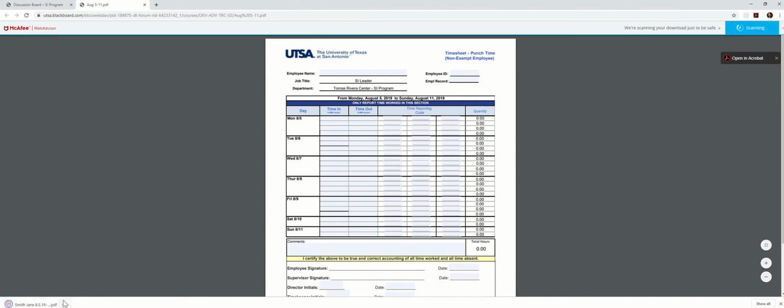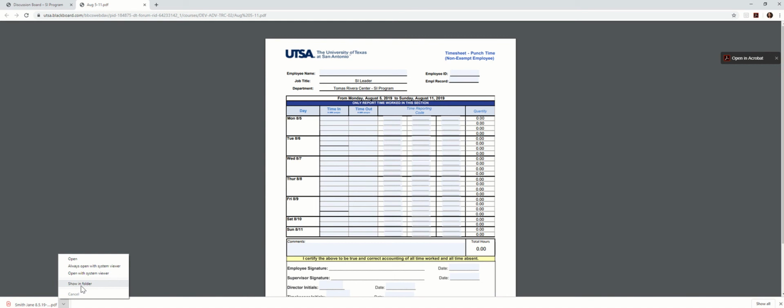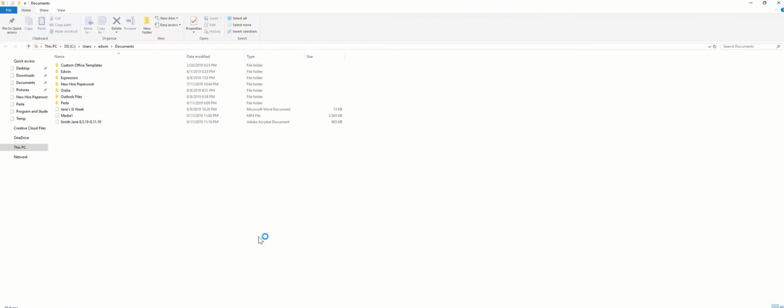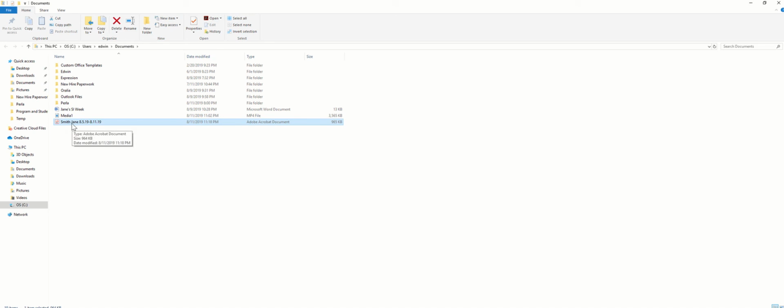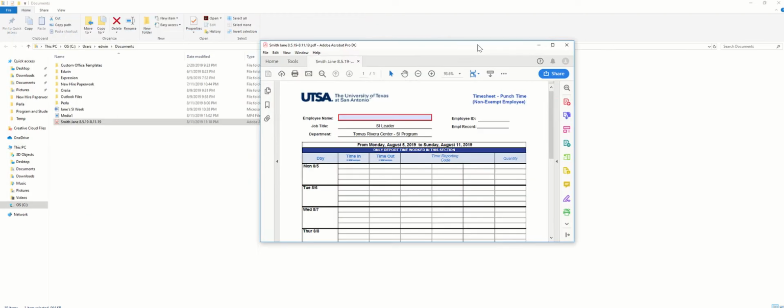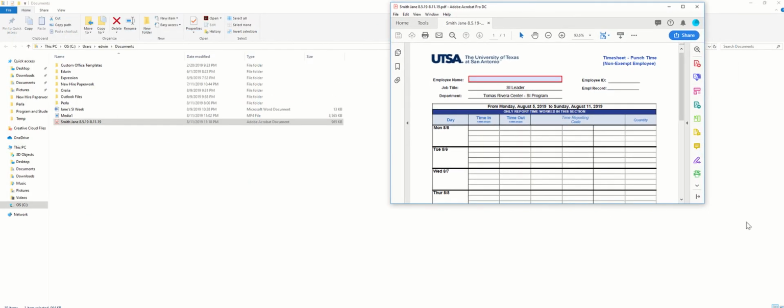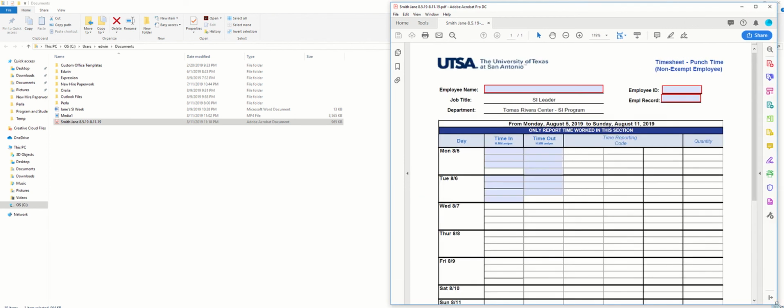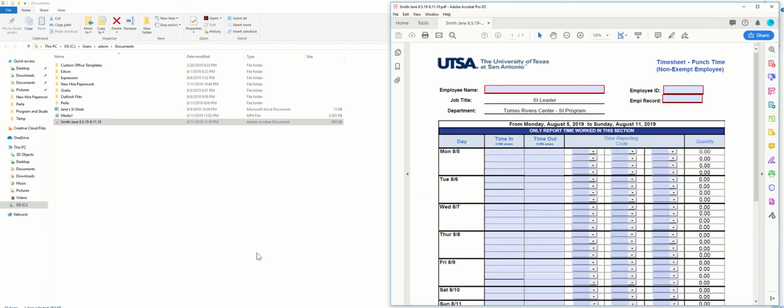Your document will show up down here, the downloaded one, and then you'll go ahead and show in the folder. The reason why you want to show in the folder is because you want to open it in Adobe. If you open it from here, it's just going to open it again on the web, and that's where you don't want to edit it. So you go ahead and open it up and make sure that it opens in Adobe Reader. So this is what the document looks like in Adobe, and this is where you can begin editing your document.